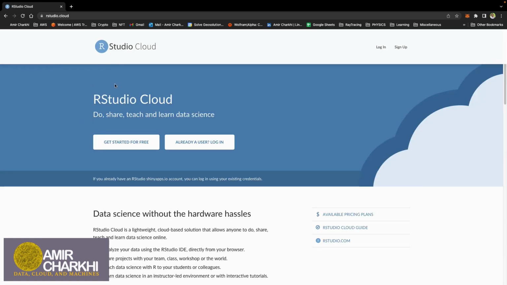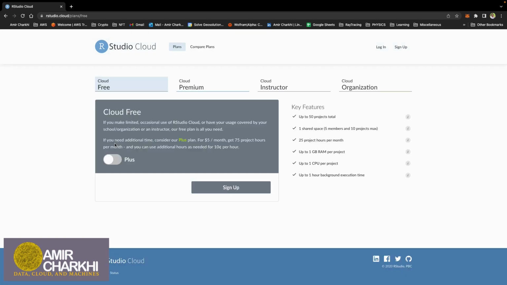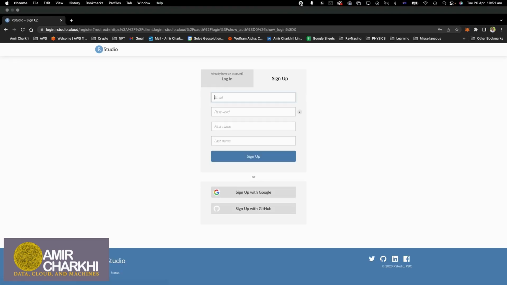What it is, is just an RStudio, a really lightweight, cloud-based solution that allows you to do, share, teach, and learn data science, but it depends what you're really doing. So get started for free. Yep, I just want it for free. No, I don't need Plus because I'd have to pay $5 per month. I'm just going to say okay, sign up, and that should take me to the sign up page.